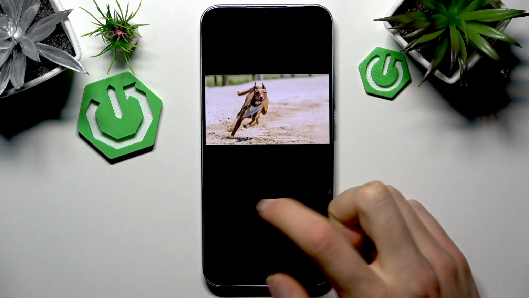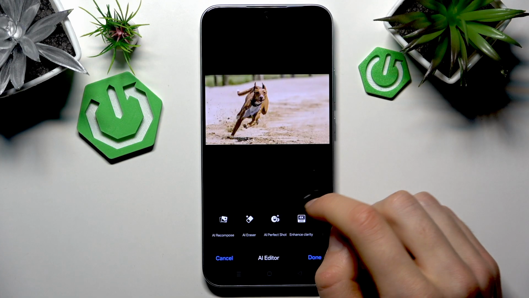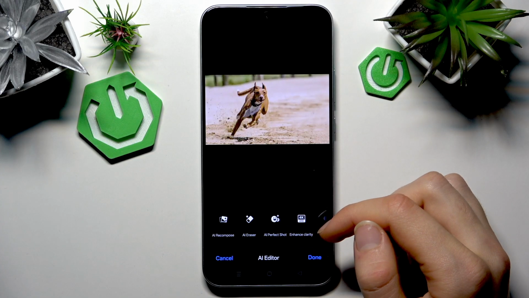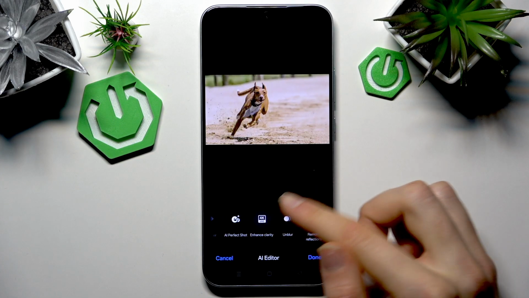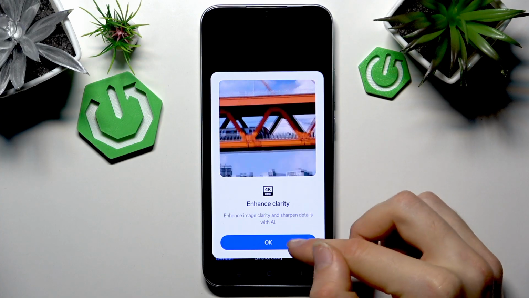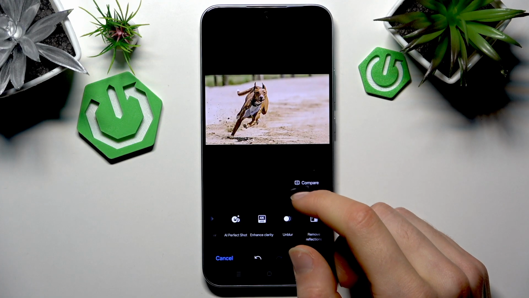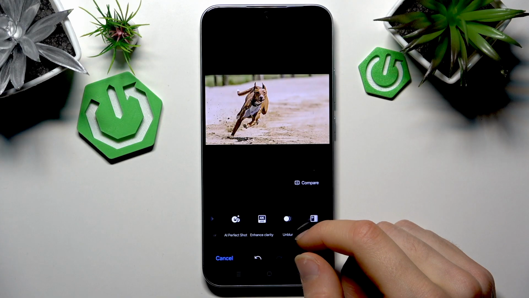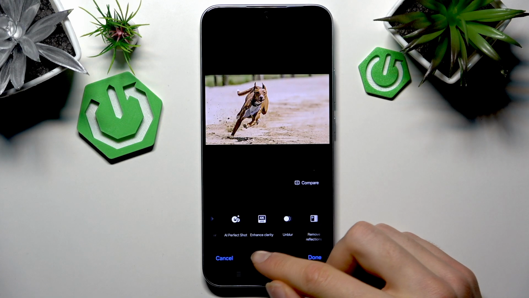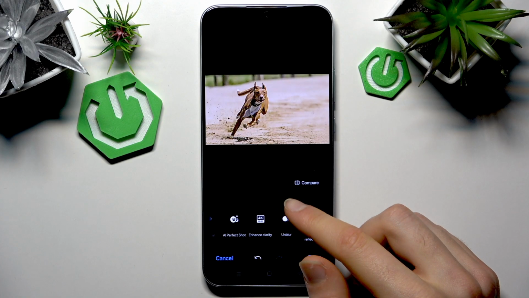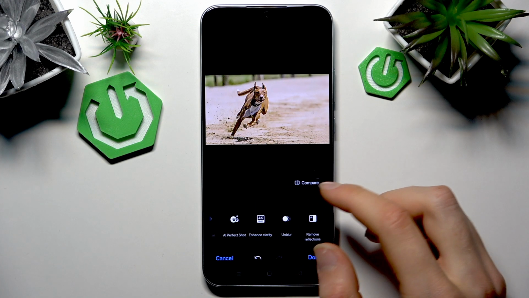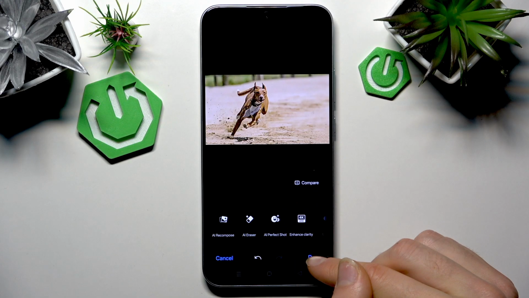And here you can turn on the AI editor, so basically AI Recompose, AI Eraser, AI Perfect Shot, Enhance Clarity. So let's check it. Click on done. You can unblur it and remove reflections.